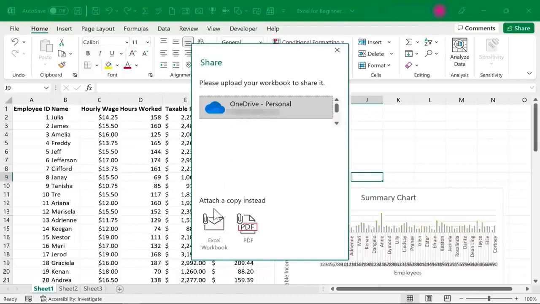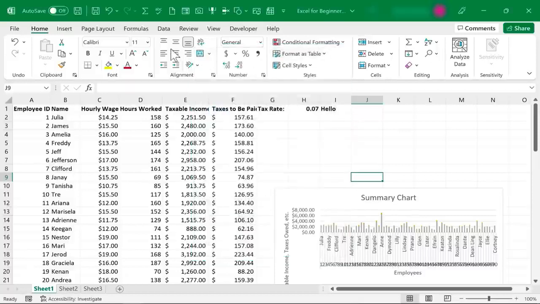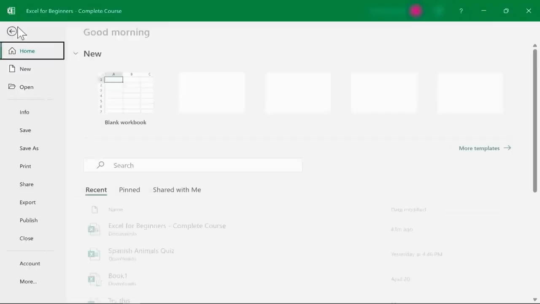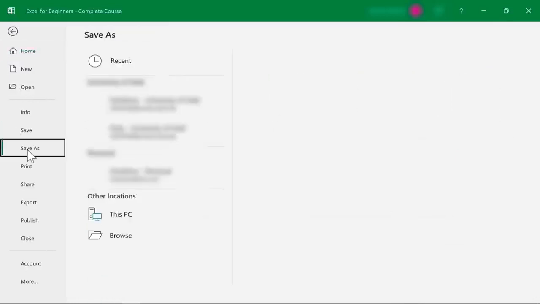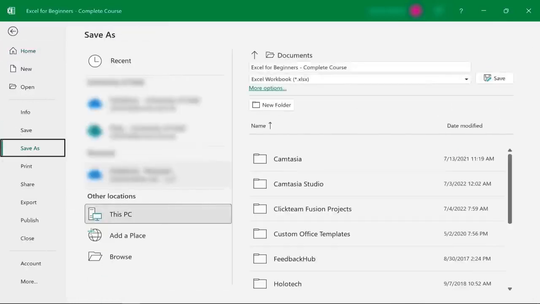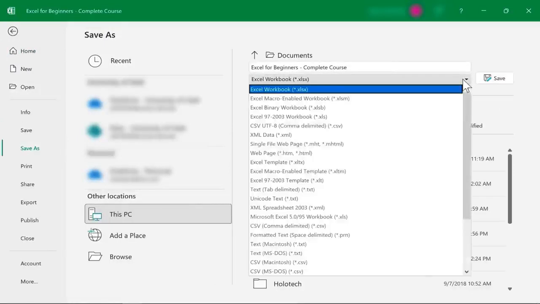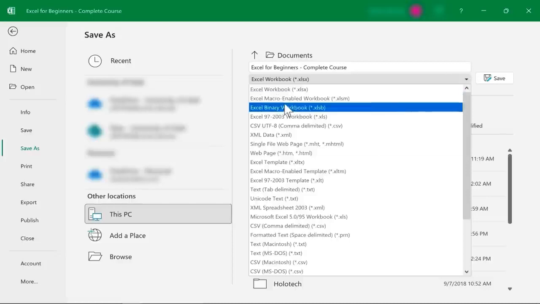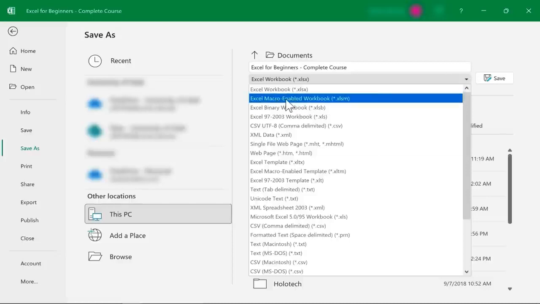We also have the ability to attach this workbook as an Excel workbook or as a PDF. So those are some good share options. And then also here on the File tab, if I choose Save As, that's another way to save to OneDrive. But also, look what I can do. Here where it says Excel Workbook, I can click this arrow to change the kind of file that this is. I've been working in Excel, and this is an Excel workbook, but I could save it as another type of Excel workbook. For example, a macro-enabled workbook.